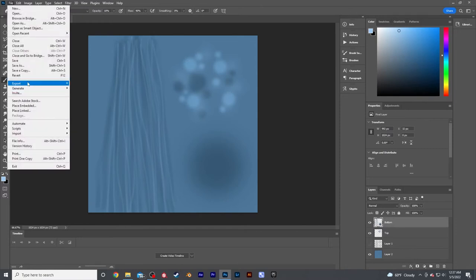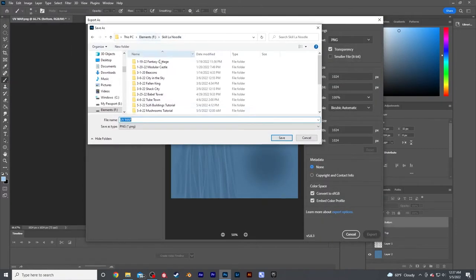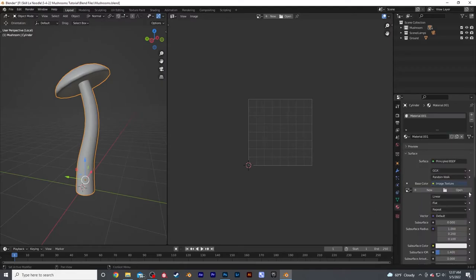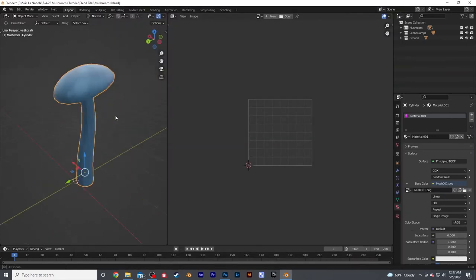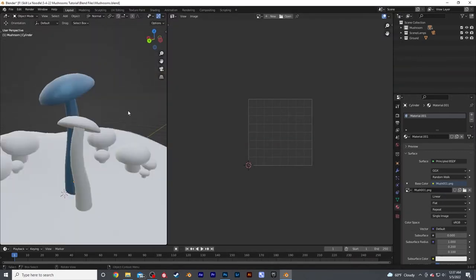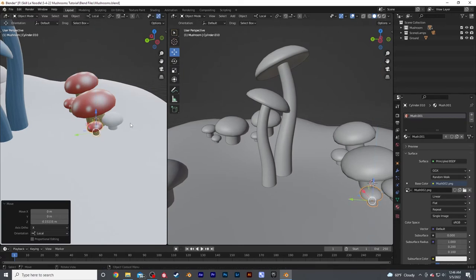After a quick paint job, I exported the texture without the UV map visible. Moving back into Blender, I applied the image texture to a principled BSDF. I did the same technique for the other smaller mushrooms, duplicating, resizing, and moving them around.